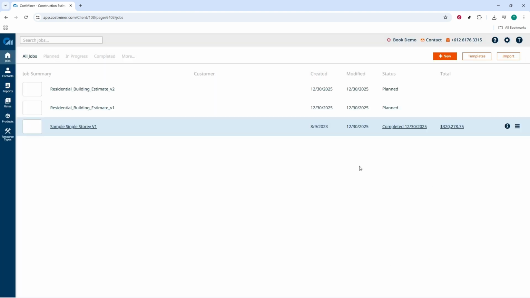When you're happy with the structure and the math, save it with a clear name like Project Name Base Estimate V1. Treat this file as your reference. If your system allows, lock it or keep it read only so it's harder to change by accident. This base is the anchor for everything that follows.